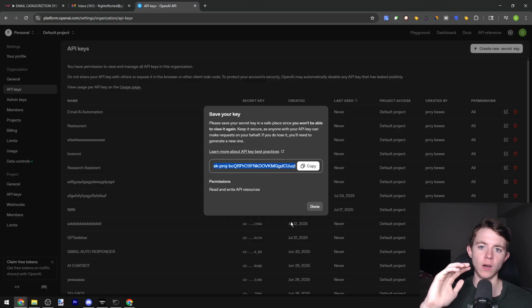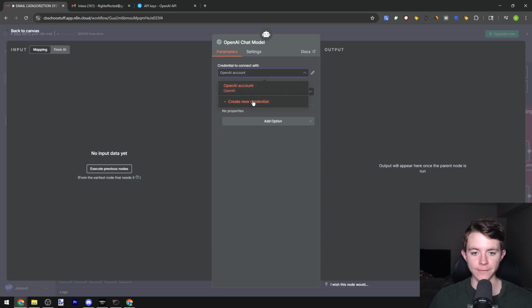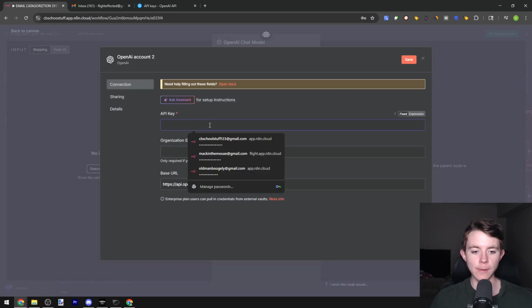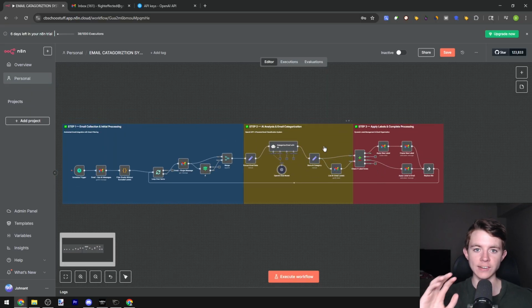So do not share it with anyone, but copy the secret key, then head back to n8n, and double click on this OpenAI right here. And after that, create new credentials, then paste in the API key right here and press save. And now everything's fully set up, and I'm going to show you guys how this works. And it's actually going to be super cool.